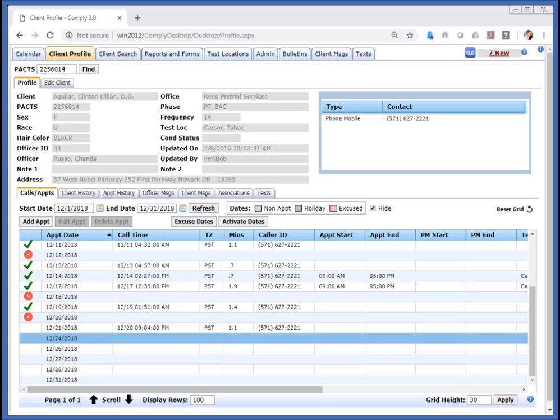So let's do a quick review. On the Client Profile Calls Appointment subtab, you have a lot of information and functionality. The grid combines call history with appointments. You can filter the grid by date range. You can hide or display non-call dates. You can add, edit, or delete appointments directly. And you can excuse or unexcuse dates with the Excuse and Activate buttons.